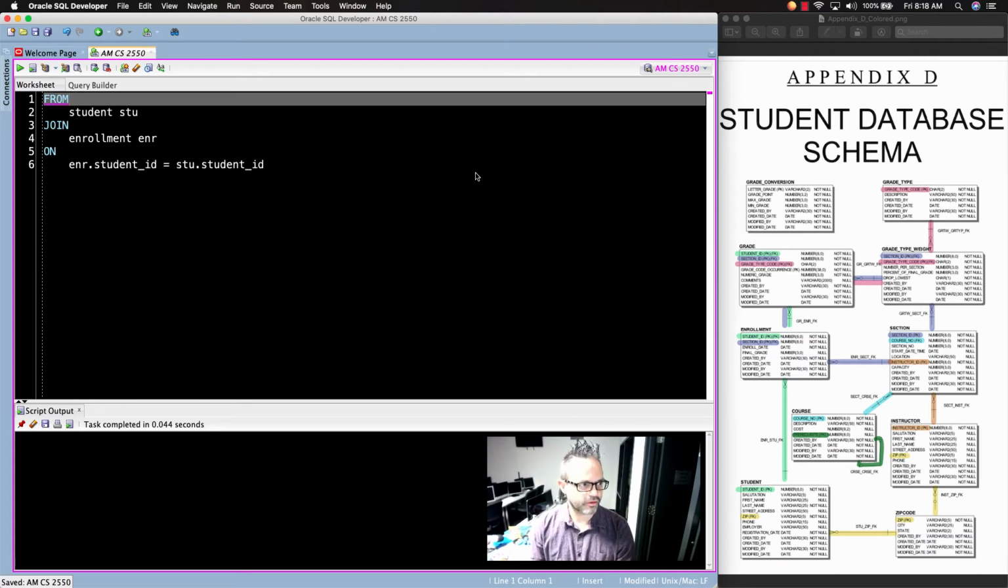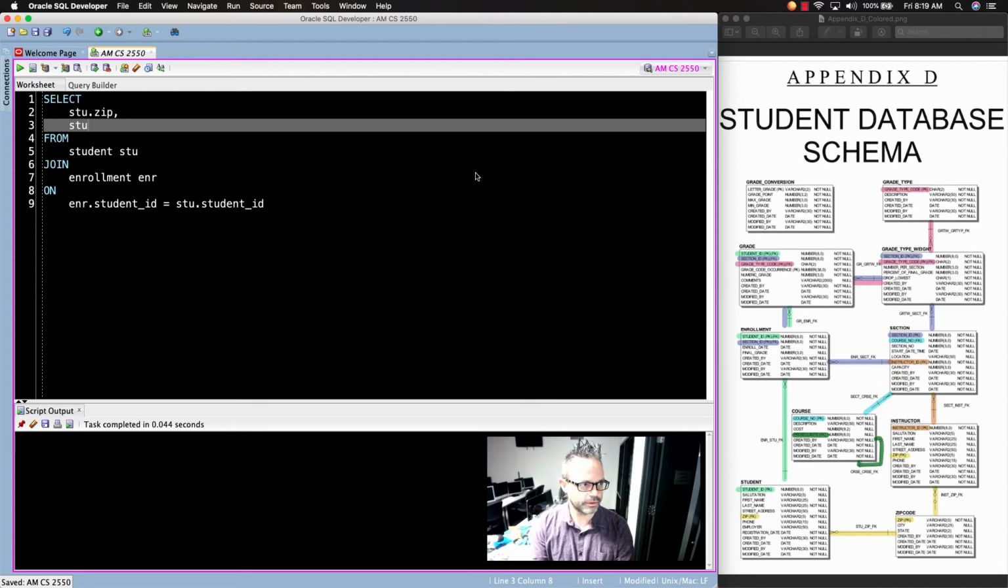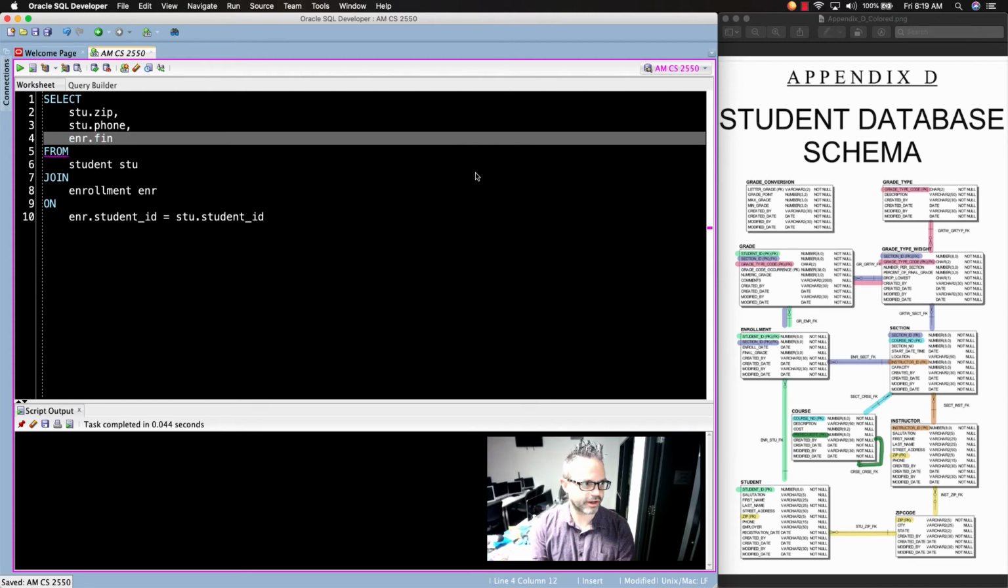Now I want to actually get that information. That's going to go up here in the select clause. And again, remember the select clause actually gets executed one of the last things. It's the from and join first, then we have our on to actually take that down, and then we do the select afterward. We're going to use the alias so we can write this down a little bit faster. So we have stu.zip, comma, stu.phone, comma, and finally enr.finalgrade.